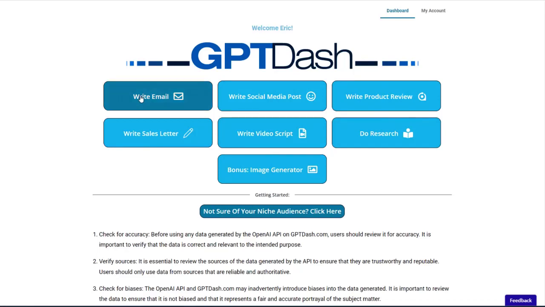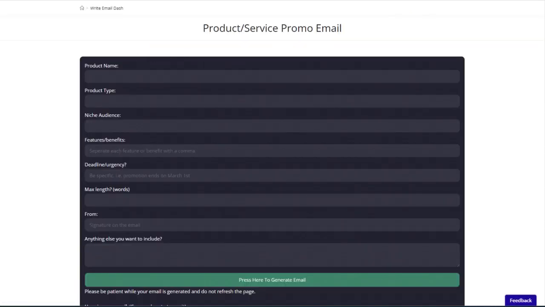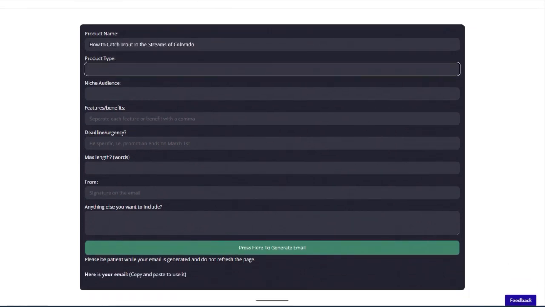From our dashboard, let's click on Write Email. We then have several choices, for example, a product or service promotion. So for our product name, we're going to do something really specific here just to see how smart this AI really is. We're going to do how to catch trout in the streams of Colorado.